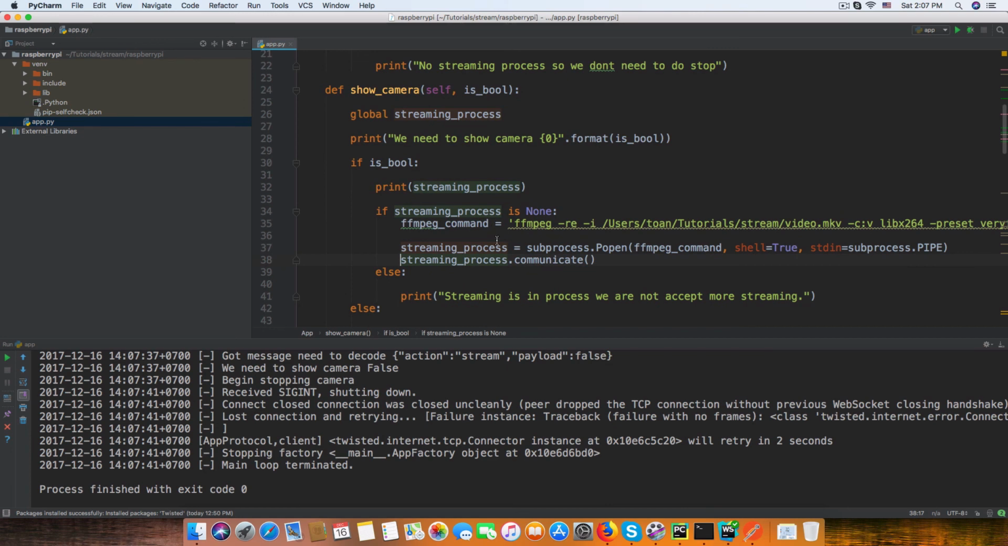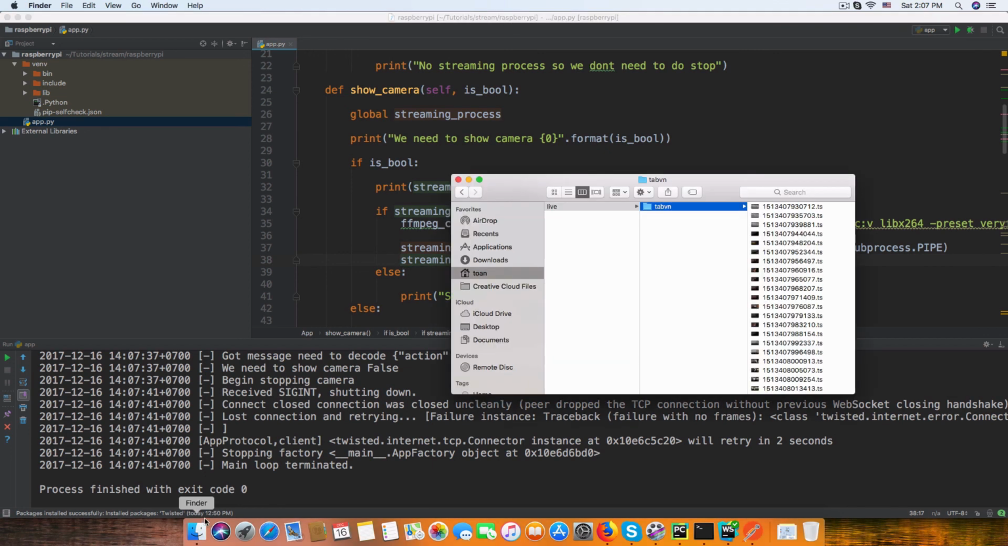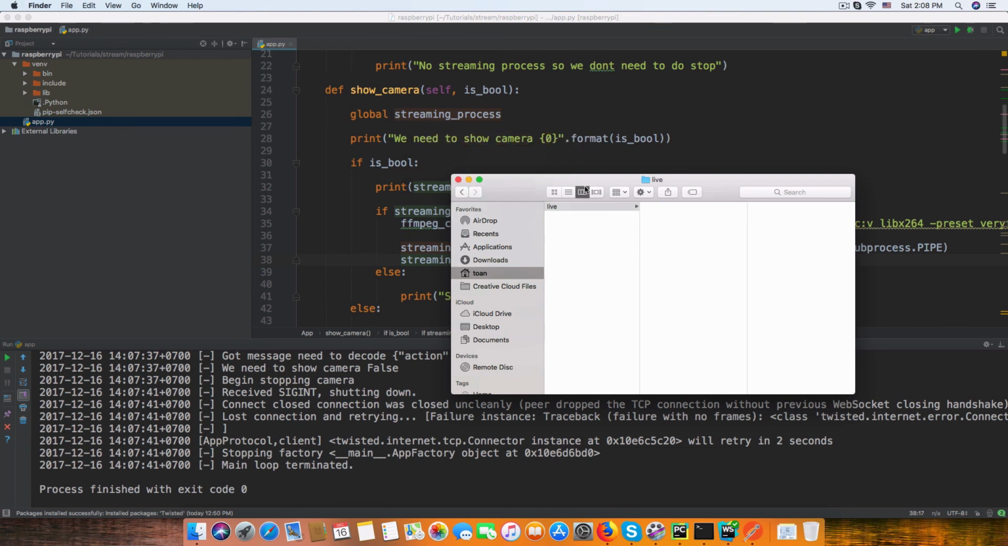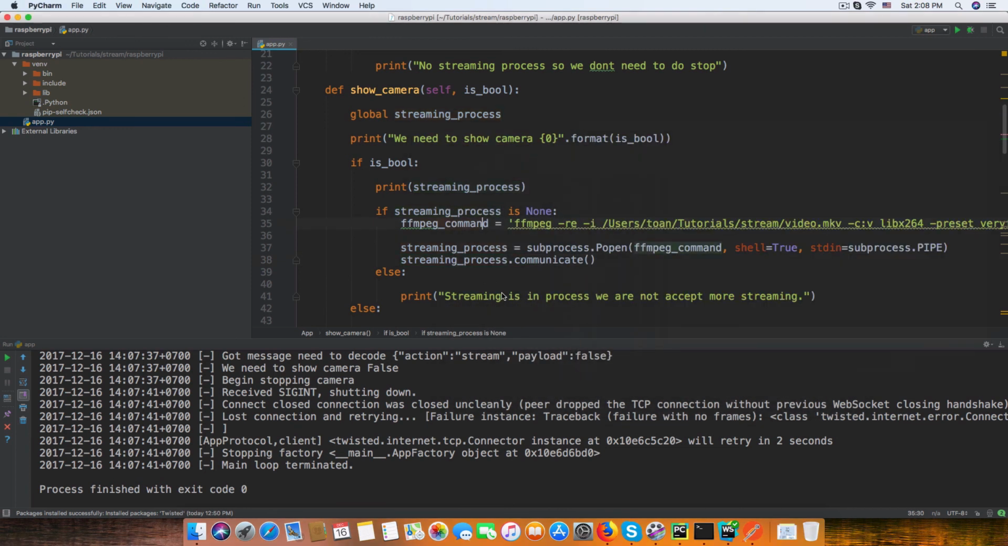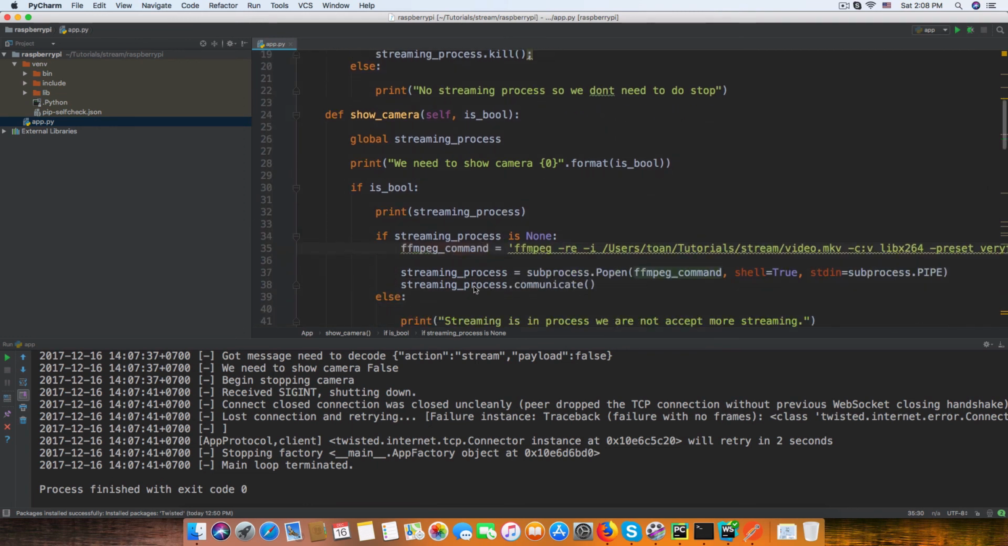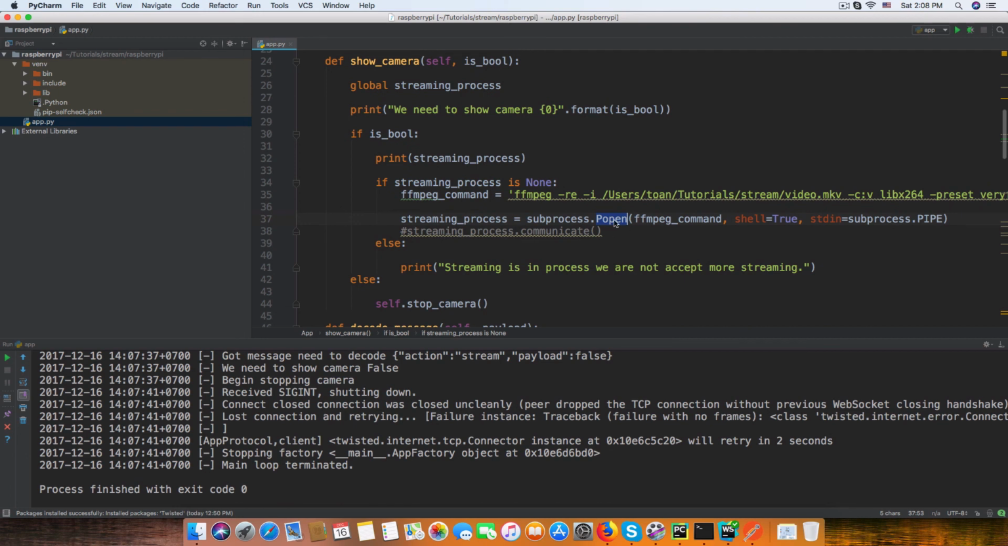After debugging, I got it fixed. We need to remove this. So I'm going to make a test again by removing my folder. Right, let's uncomment this. We don't need to add communicate into the streaming process. So this command is opened, and we start the command. This starts streaming the video, and again I'm going to make another test.